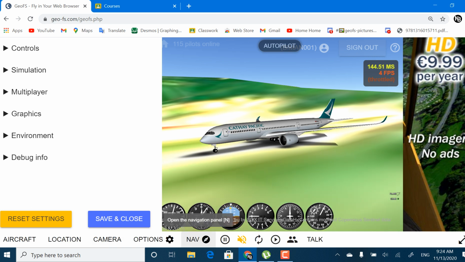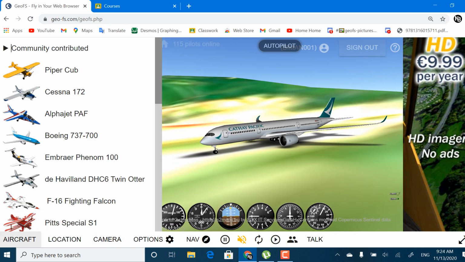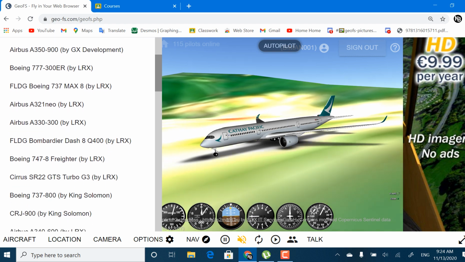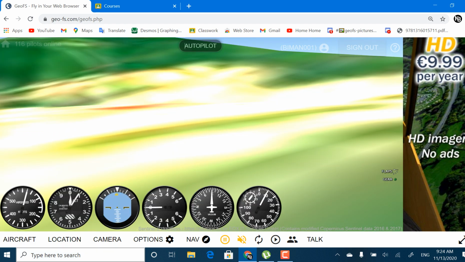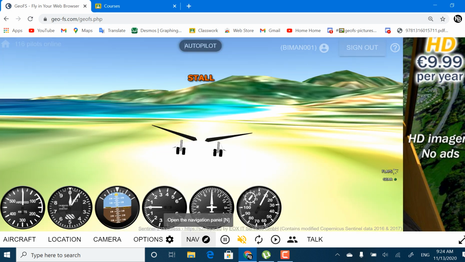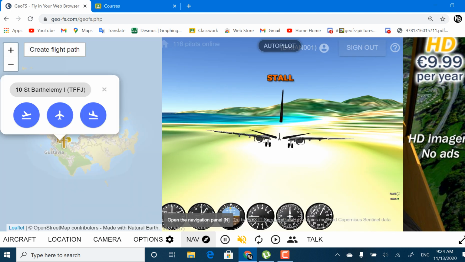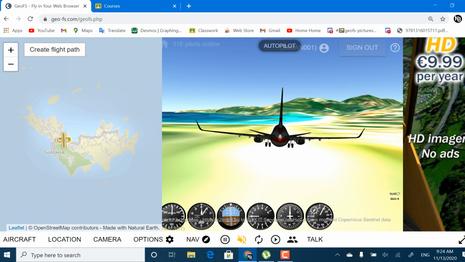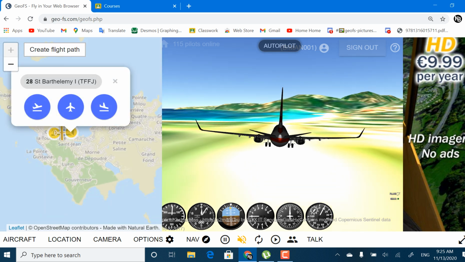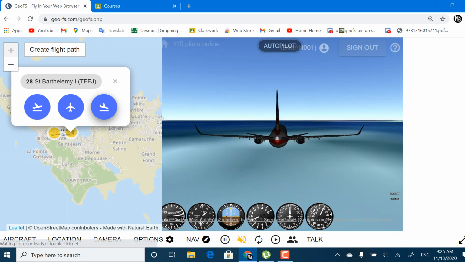So where's the navigation stuff? Okay, first let's check the airport. Let's try with, of course, the Boeing 737-800. Navigation. Okay, so far so good. It's loading. Yes, let's head for final.